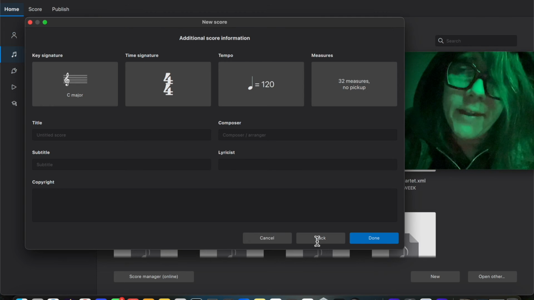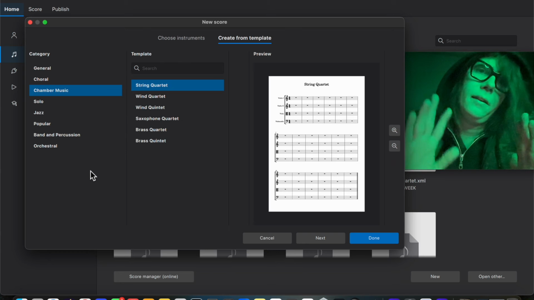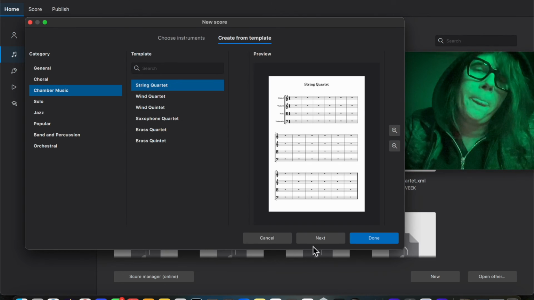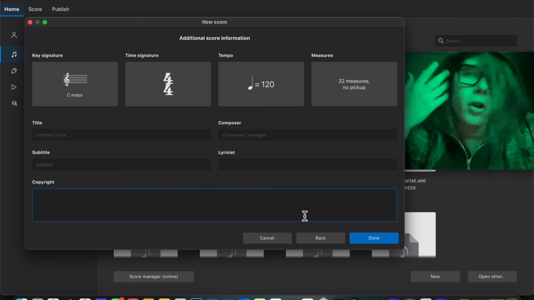Now, when I click on next, instead of done, let me go back. I clicked on this thing. I got my quartet going on here. I could hit done and just let her rip, or I could click on next and change some of these starting conditions.